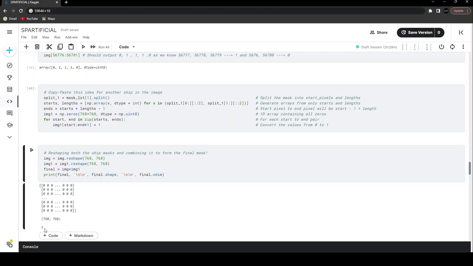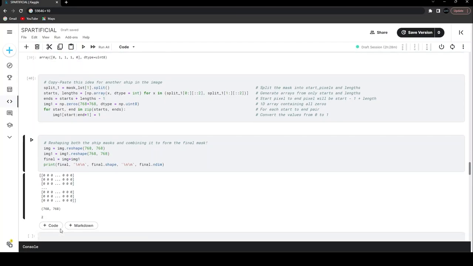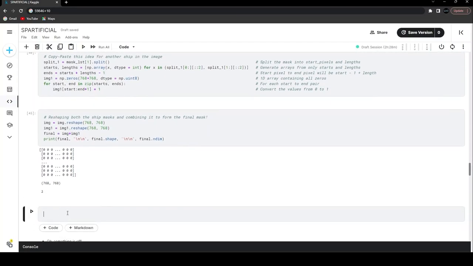So now we are just going to add an extra dimension by using np.expand_dims. I will be showing you that, and it will add an extra channel to this. Along with that, I'll also display the final image that I'm having and the original image. I'll just use subplots to plot it.